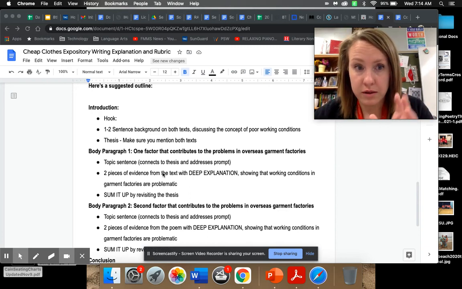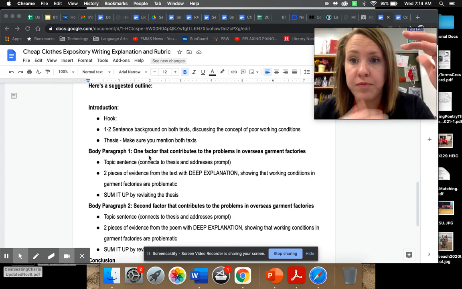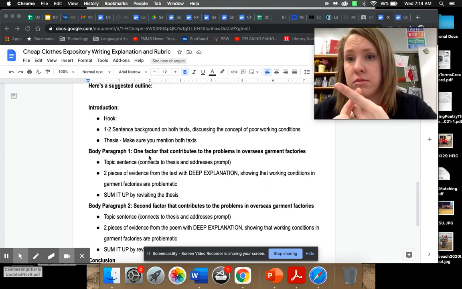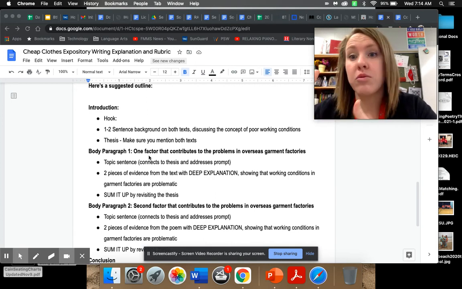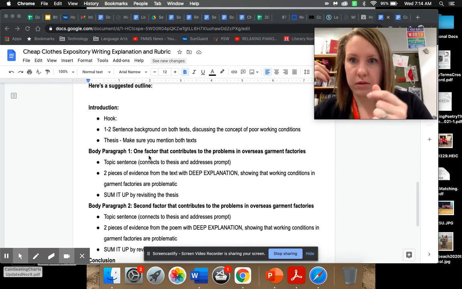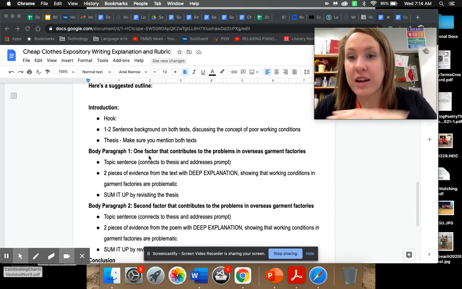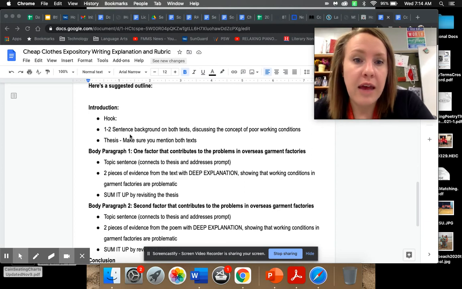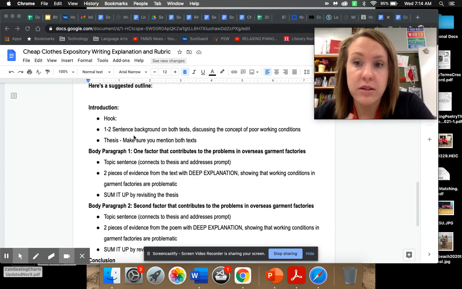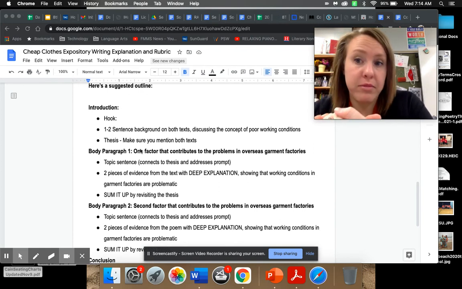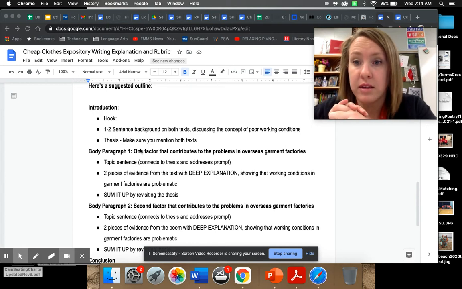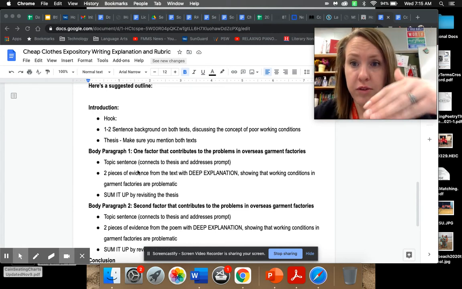So expository, 4 paragraphs. So you have your intro. Intro is typically short. You have your hook, which is a question, quote, things like that. You need to use your resources, watch the videos, but you need to be able to write a hook. Don't get stuck on it. If you're getting stuck, go back and write it later. So your hook, and then you need a background on each text. Either give a background on the issue or give a background on the text, but make sure that you mention what the texts are. And then the thesis statement is going to talk about the problems faced by garment workers, and mentioning both texts is important. So then you'll move on.